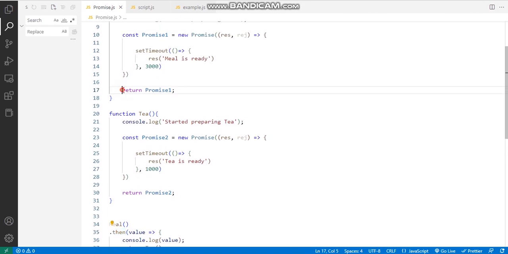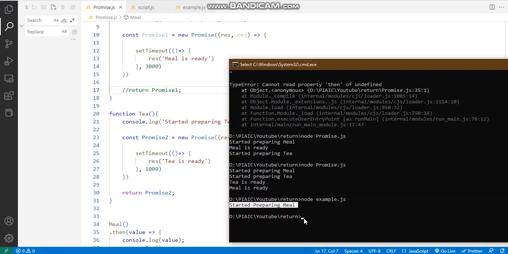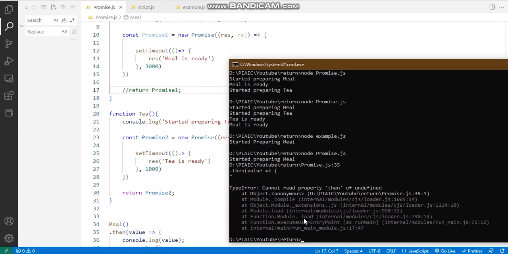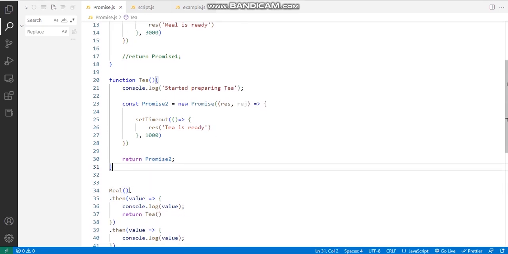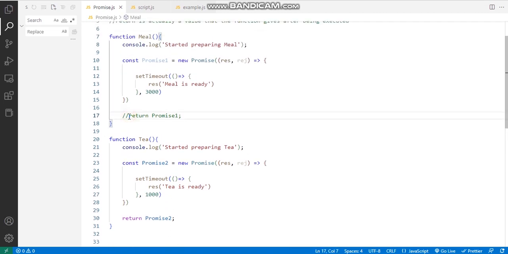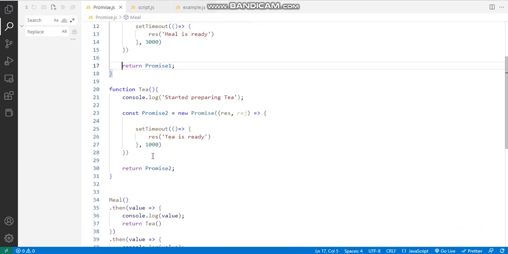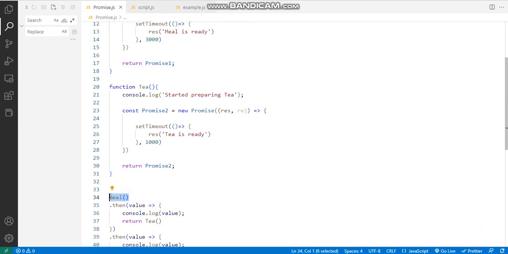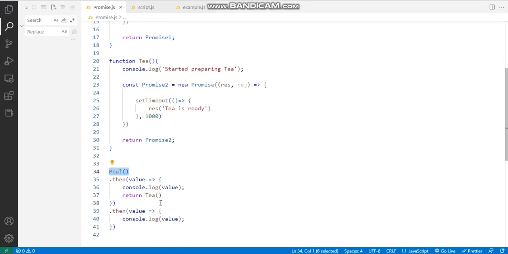And if I don't have return here and I try to execute it, it would say, why are you using dot then here? There is nothing like a promise here, so why are you using dot then here? That's why if I use return, now it means that it is actually a promise. Its value is a promise now, so we can use dot then here.